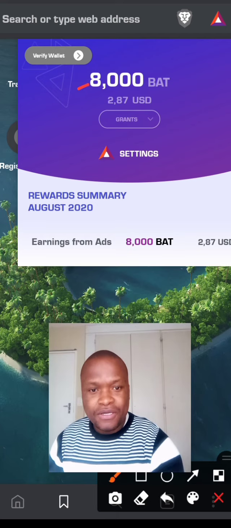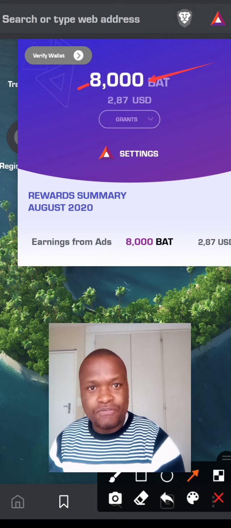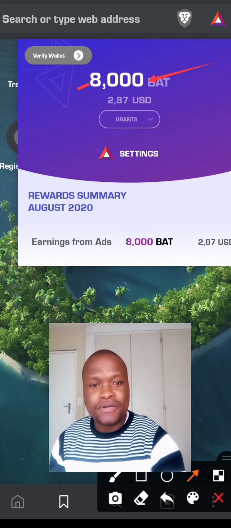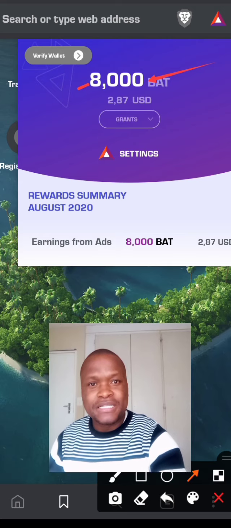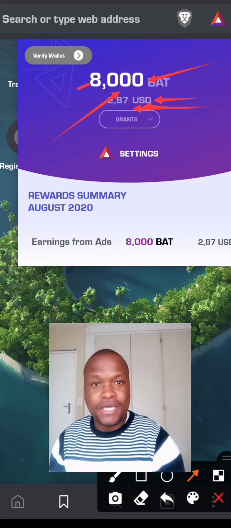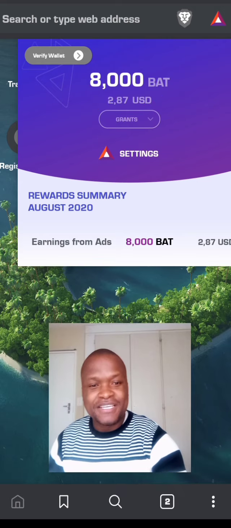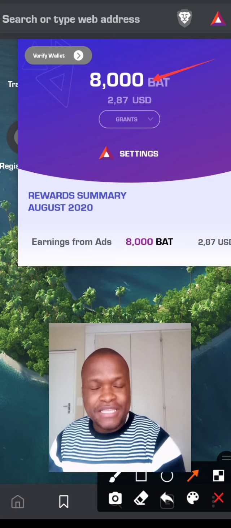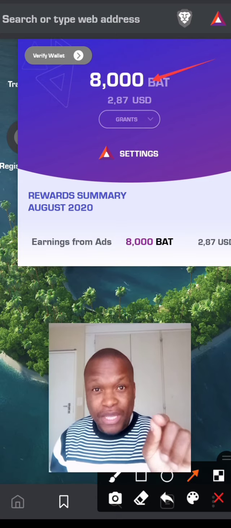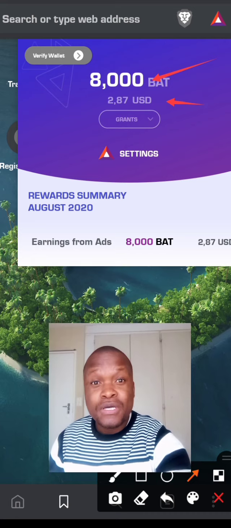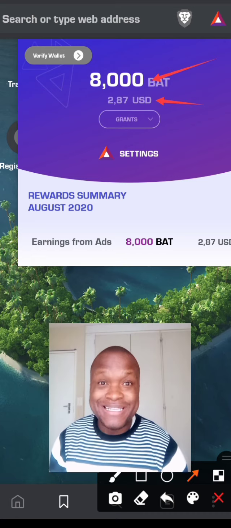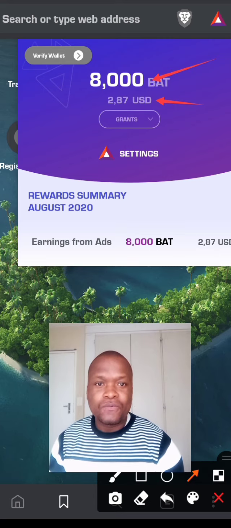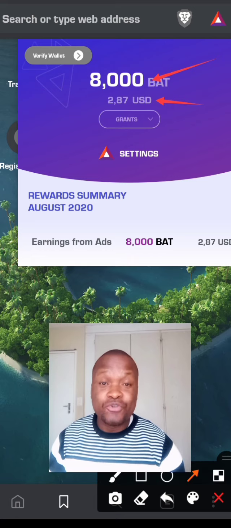As you can see over there, we've got BATs, and then we've got this number there. I think it jammed. Okay, guys, I have got 8,000 BAT, which equals this number, 2.87 USD. Those are the BAT that I accumulated so far.